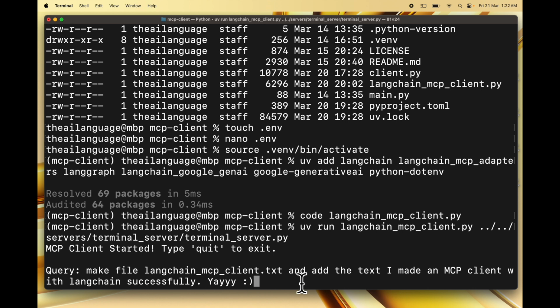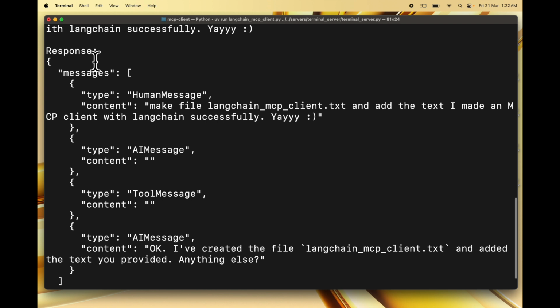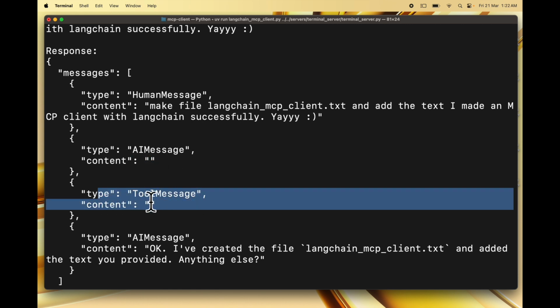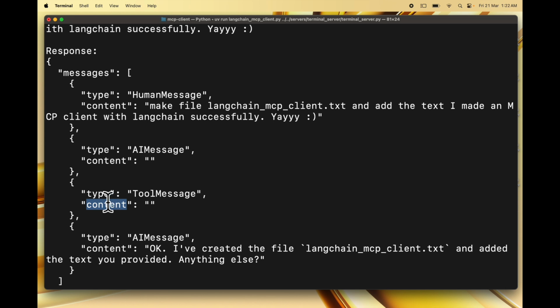So let's press enter. Right, so you can see the response over here, and we have the human message which says make file Langchain MCP Client.txt, and this is basically the query that we sent. And then we have an AI message which has no content. Then we have a tool message, and this would have been a tool call. You can actually just directly print the response to see more details. I'm just printing out the content over here using my custom encoder. And then finally you have the AI message with the content which says, okay, I have created the file Langchain MCP Client.txt and added the text you provided, anything else.